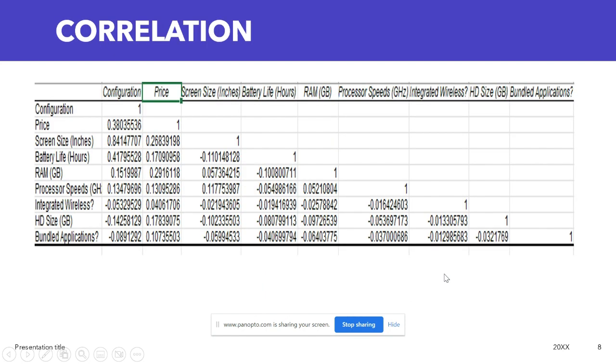And coming to the correlation, basically the correlation defines the strength or the weakness of the relationship between the features. So how the features are correlated between them. You can see the highest correlation between screen size and the configuration with 0.84 here. That is a very strong correlation. We also have very strong correlation with the price and the screen size, and the battery and the configuration, and a lot more. You could see the strong negative correlation here with the RAM and the HD size.